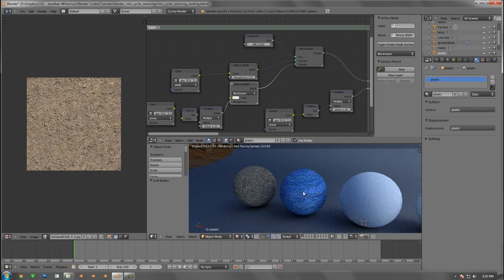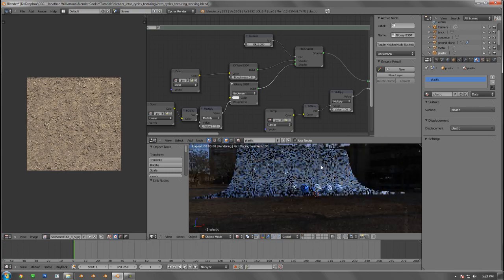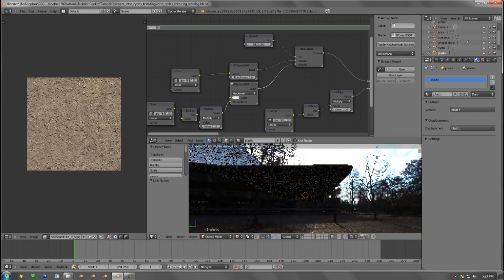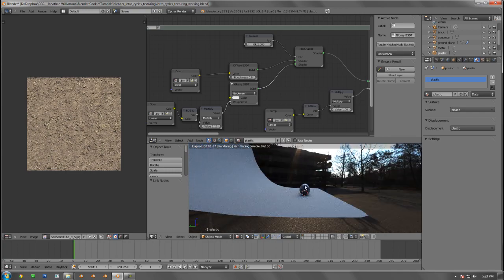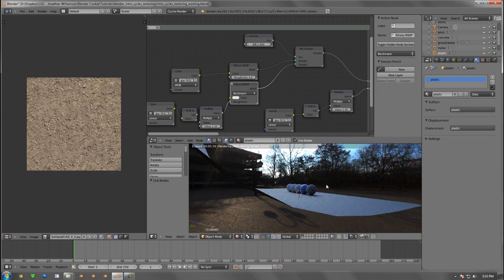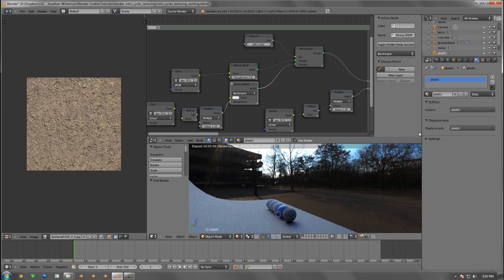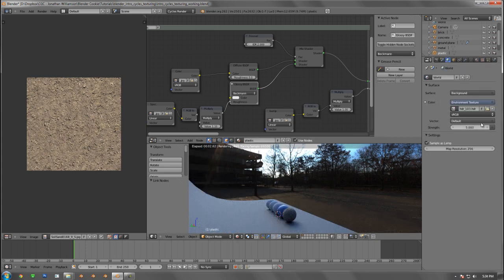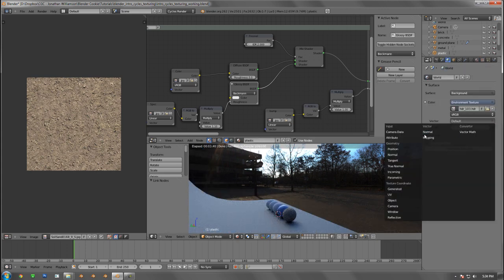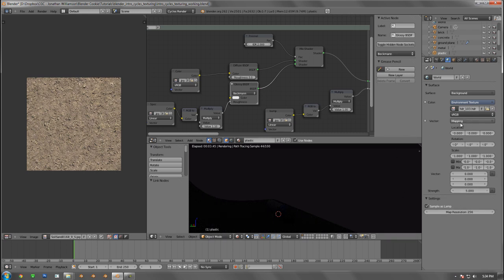Now, of course, it's also going to have an impact based on your environment. So if the sun in your environment is not in a good position, like our sun is over here, where I might like it to be over here, one of the ways you can do that is in the world: we want to set the vector to be mapping, and then the mapping will allow us to adjust the rotation of the environment. Then we're going to set the vector for the mapping to be generated.